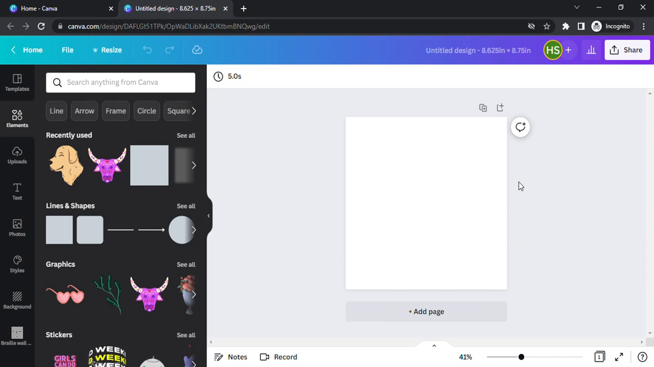Here's how to illustrate your KDP children's books using Canva. Now I'm going to be using Canva Pro for this.